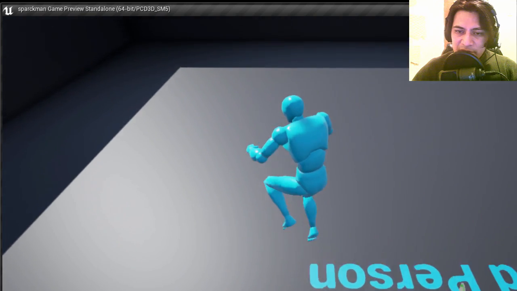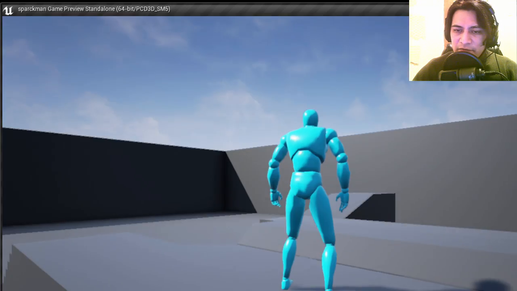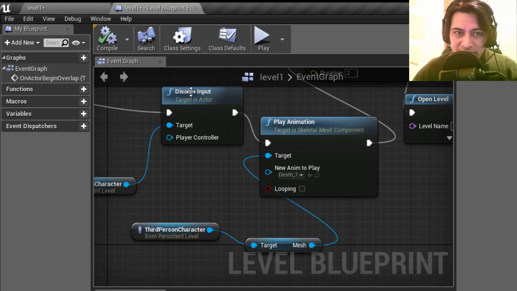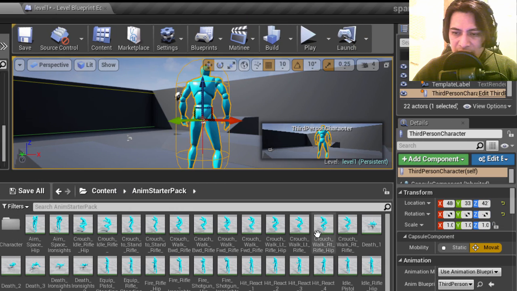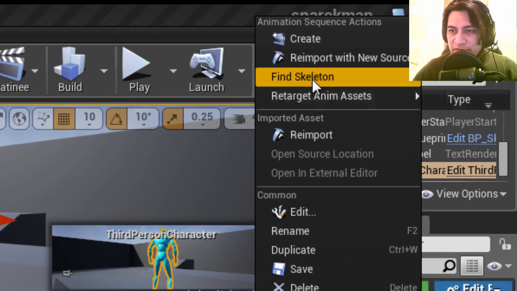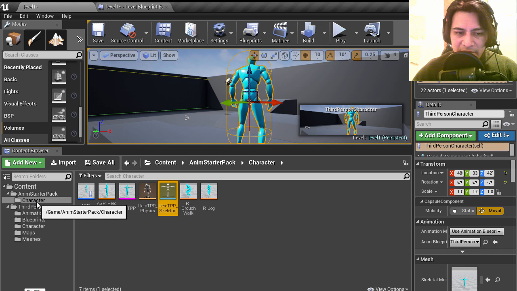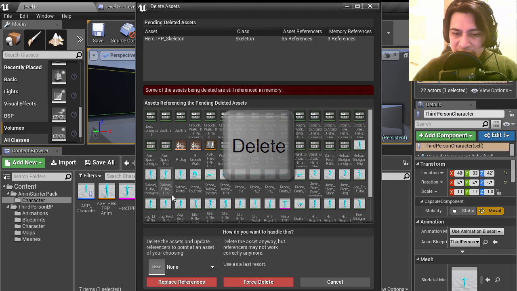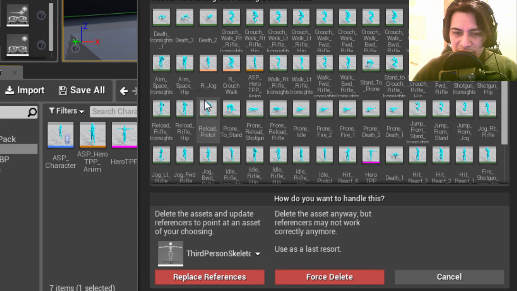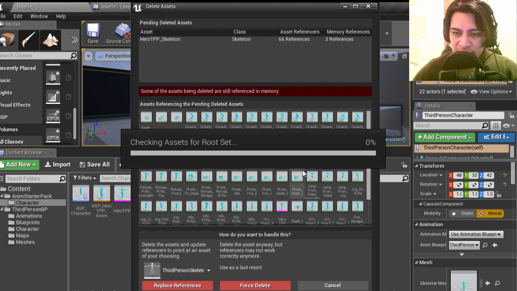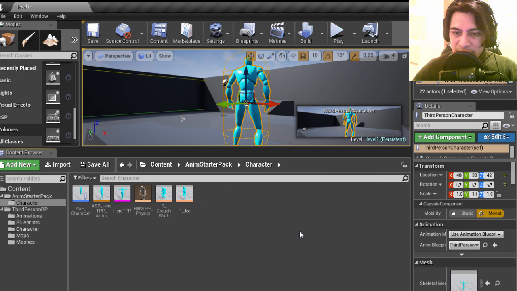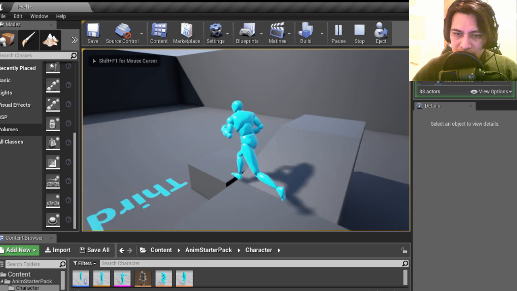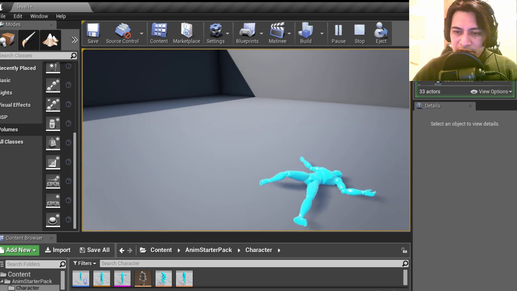But if you play this now, you'll notice that the character does that funny T-pose thing, which looks kind of funny. Let's fix that. Let's return to level one. If you right click on the animation and go to find skeleton, you're going to see that the skeleton is not in our project folder. So I'm just going to delete that and replace it with our skeleton. I'm going to hit okay to all this. I'm going to hit play again, and our character dies. Wah, wah, wah.